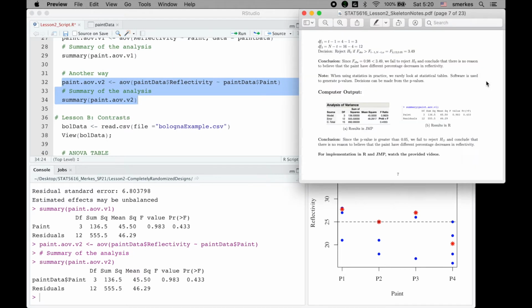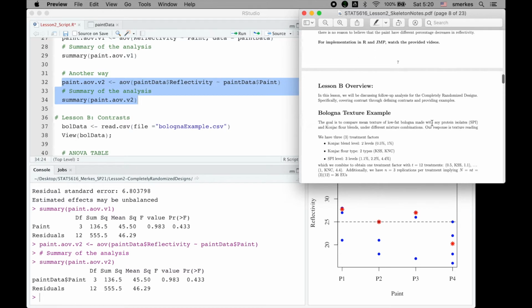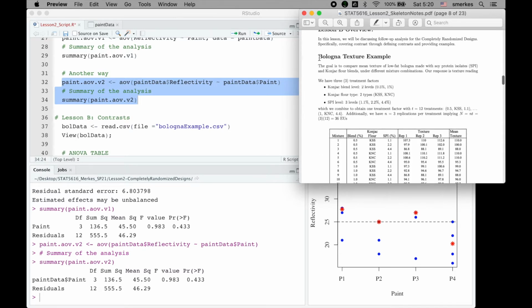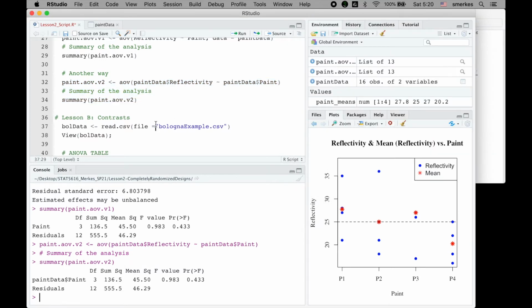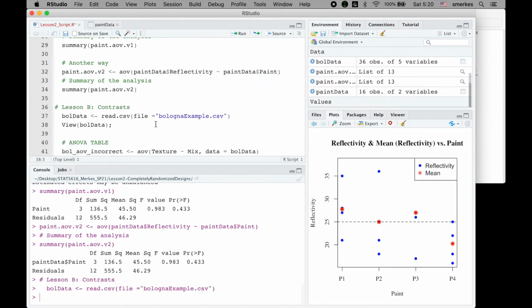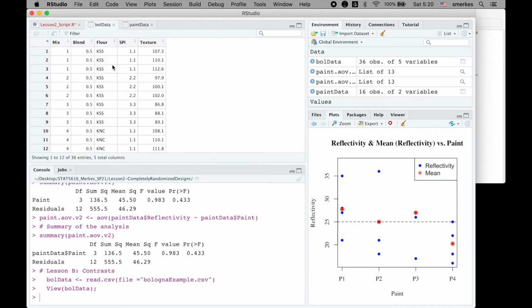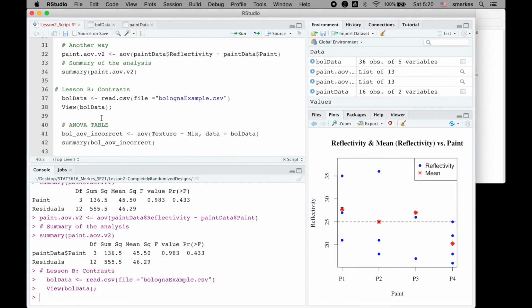Now, that concluded our lesson 2A, where we were really focused on just getting this ANOVA. In lesson 2B, we introduced a new example called the bologna texture example, where our goal was to compare and see if there was a difference between these 12 mixtures. Remember, these mixtures were the combination blends. So again, we've got to read in our new data, and we want to view it. So we just want to look at it. Okay, that looks right.